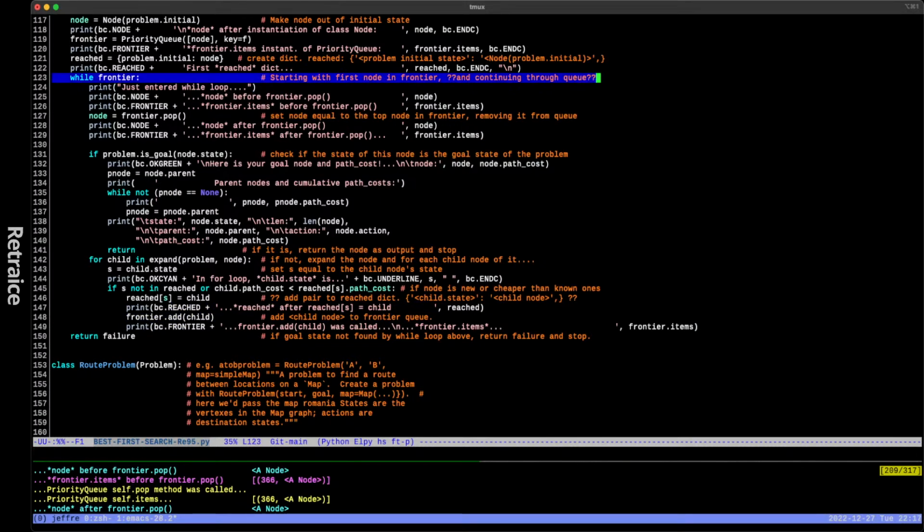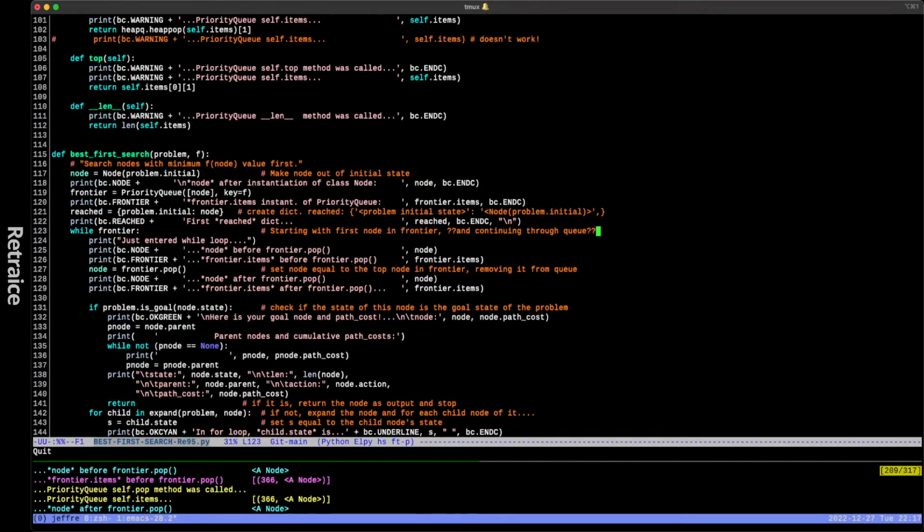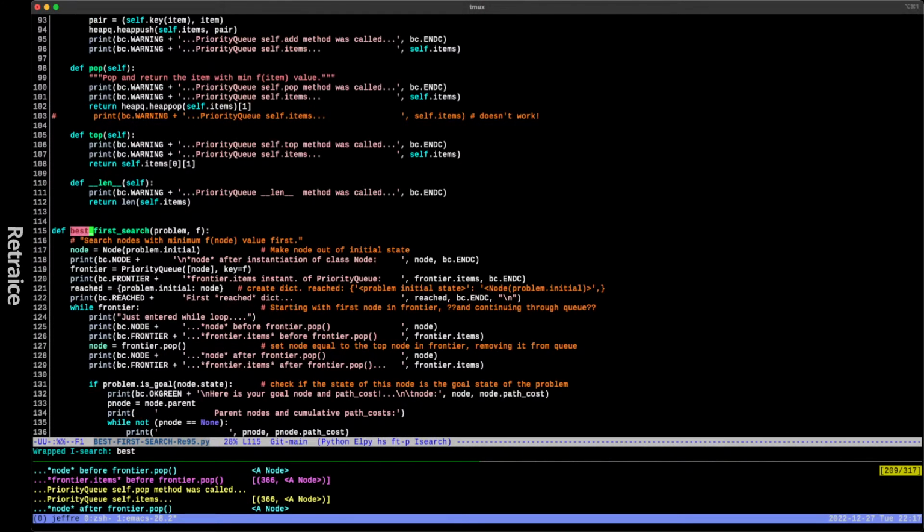And this is where the len method is called from priority queue, because you have to check whether frontier still has a length, I guess is the way that we should say that. And if it doesn't, then you return the failure node. That's what's down here. Failure is actually a node. It's defined up here. But anyway, we don't have that problem. We could give it that problem. Oh, come on. No, I didn't want that. That's fine.